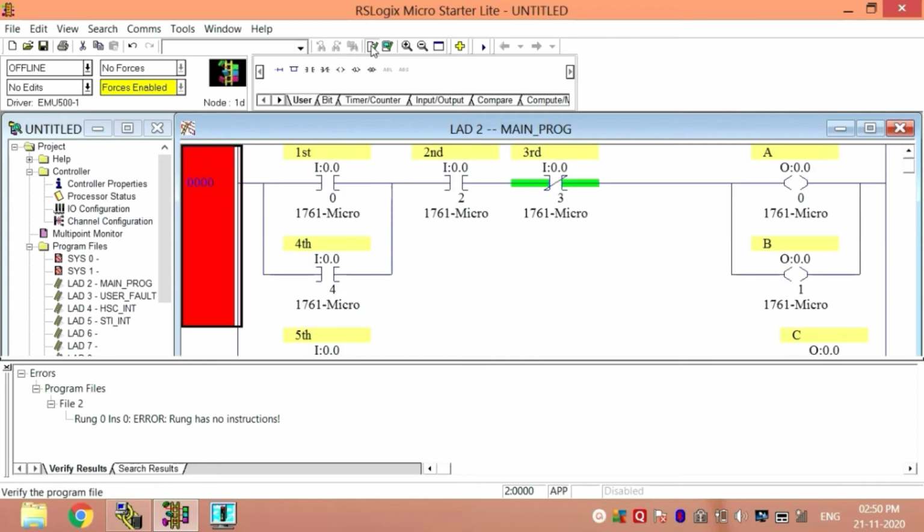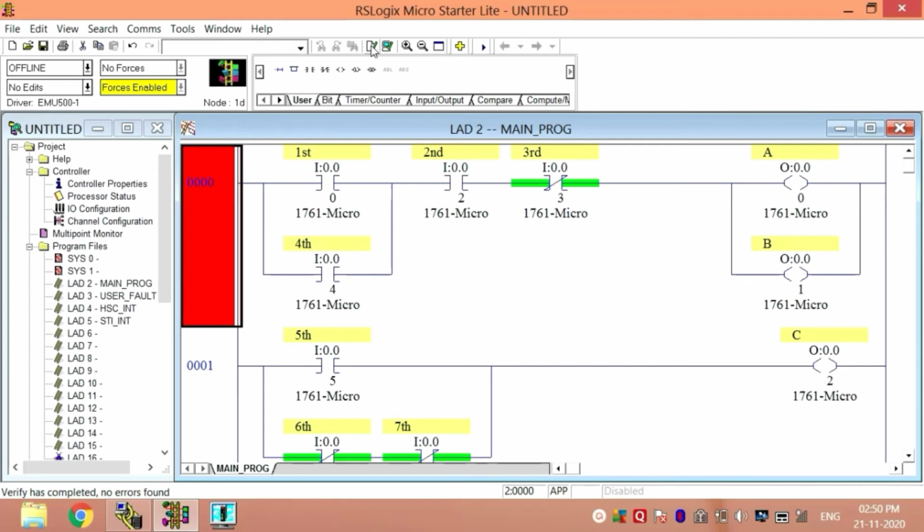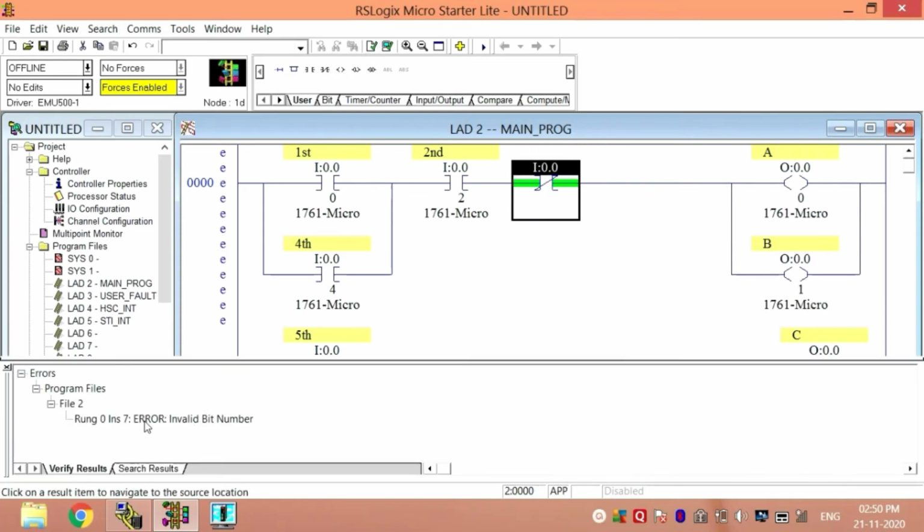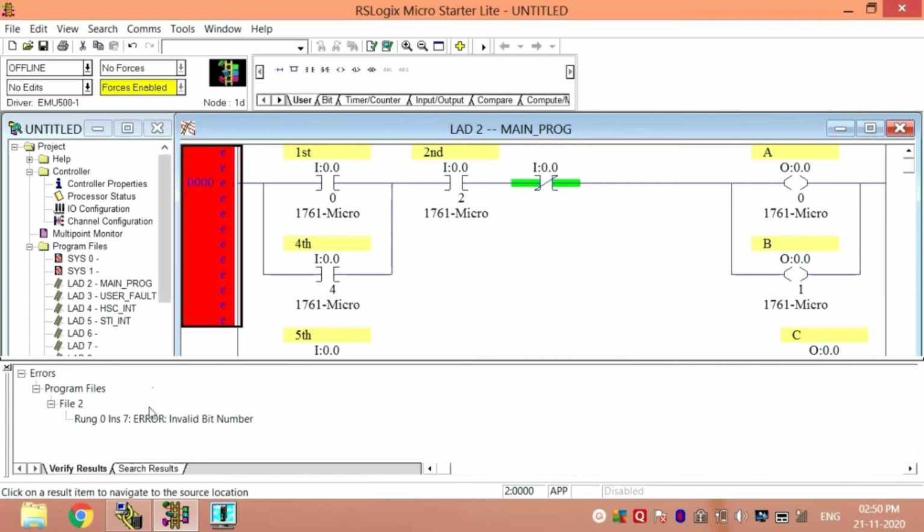It is written that verify has completed, no errors found. Suppose I write some wrong addressing. Suppose I forgot to write the bit number. Then when I compile again, it will show the error. If I want to find the error, I will just click here, and it will show that this is the error.